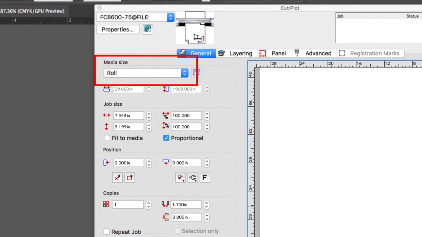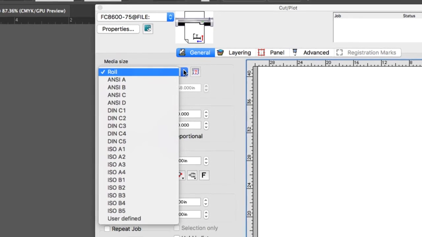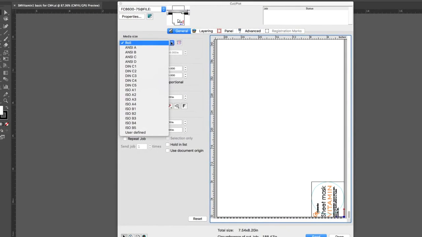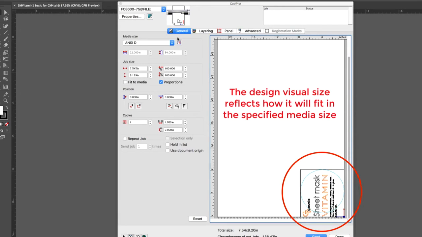The media size has different preset sizes to choose from. Clicking on the little side arrow, we are given a list of different ANSI and ISO sizes. If we choose ANSI D, the white space changes to represent an ANSI D size, but notice that the design is adjusted. The design has not changed in size. The preview shows how large it would be on an ANSI D size paper.